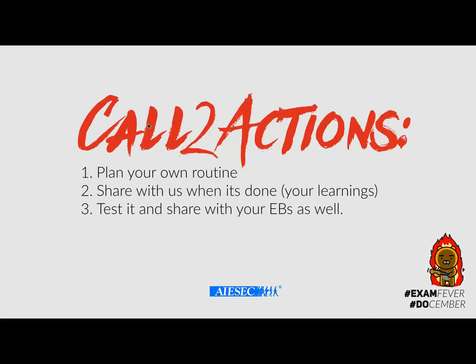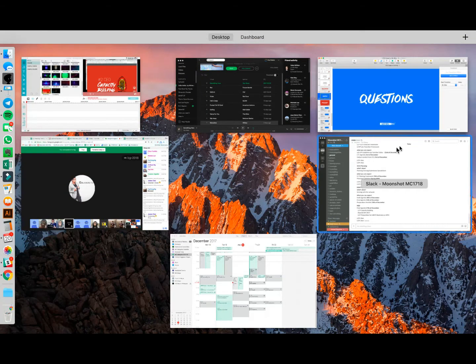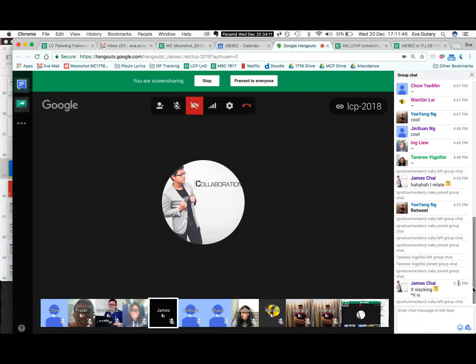For calls to action: plan your own routine, share with us when it's done what your learnings are, and then test it and share it with your EB as well. So try different things in the following 2 weeks before our next capacity building session, and that way you can make sure that you have important insights and learnings that you can share with other people, like from the teams that you're electing, or from your teammates right now in their current EBs, and also with us.